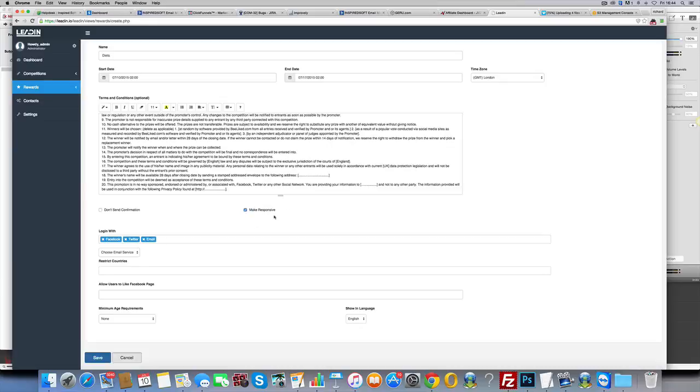Again, always make sure these are responsive, because you want to make sure that they work on either tablets or iPads, etc. Log in with Facebook, Twitter and email. You can remove these if you wish, but I would suggest keeping them all open, gives people more options to get in and get your rewards.